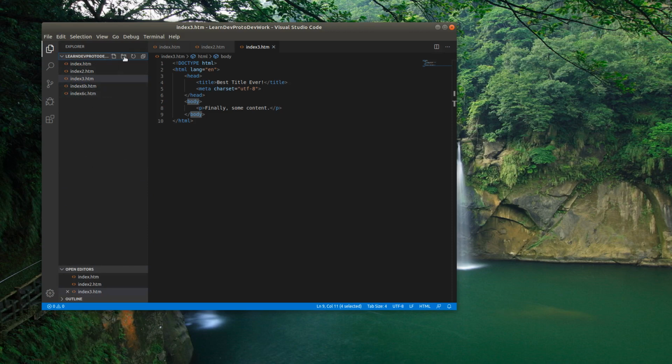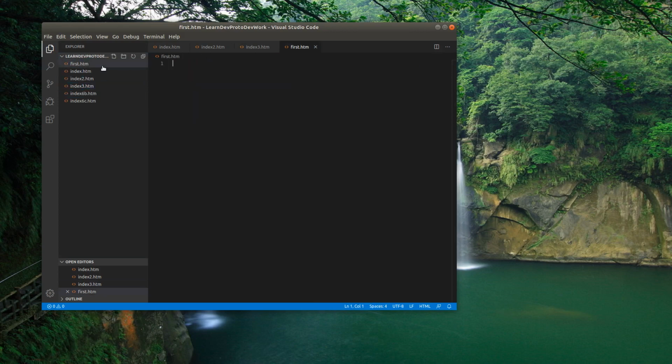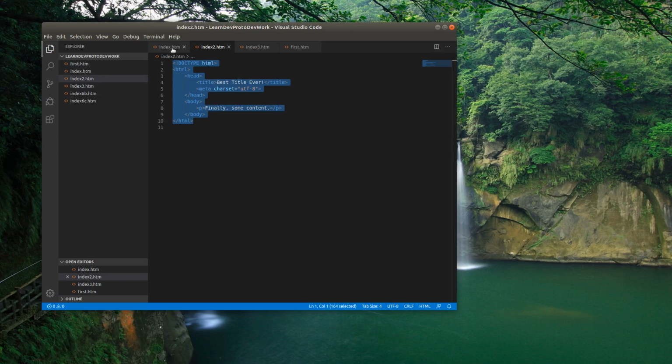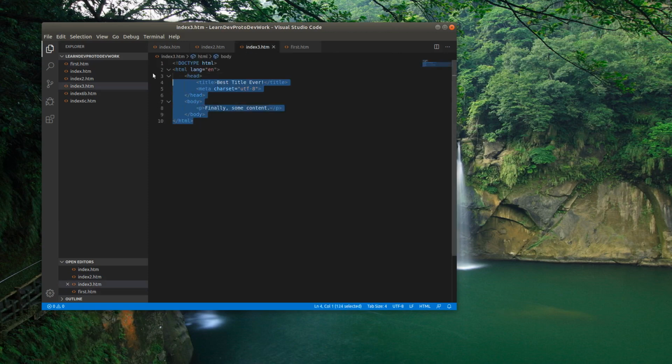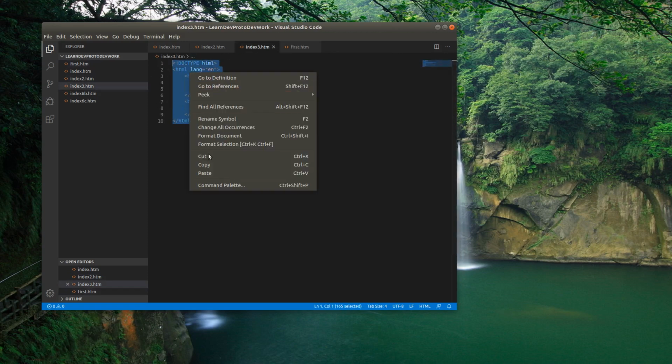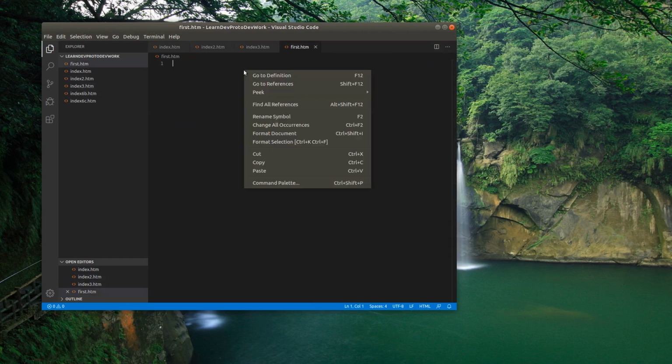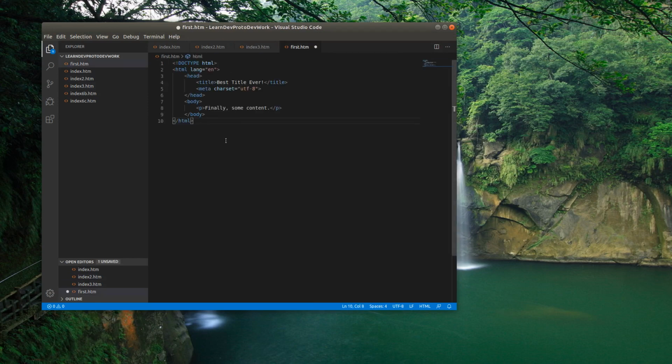This gives you an easy way to create a new file right inside your folder. You don't have to go to the file system. So you can go ahead and click it, name it first.htm, hit enter, and it'll open it up and you can start adding your HTML in there. Of course, you see we have nice tabs at the top so you can view multiple files at a time. And of course, you get all the other benefits. I mean, we can just copy this and paste it right into our new file to get started. So that makes all of that a lot easier.